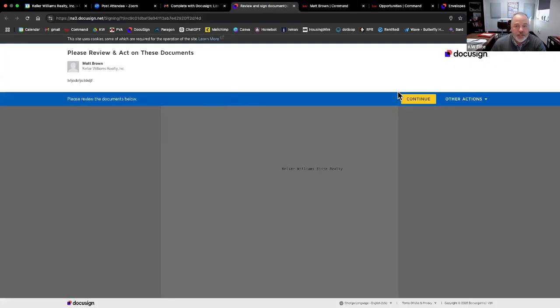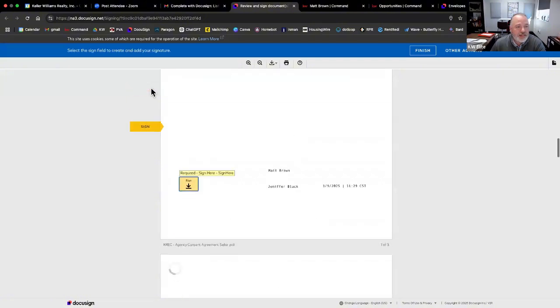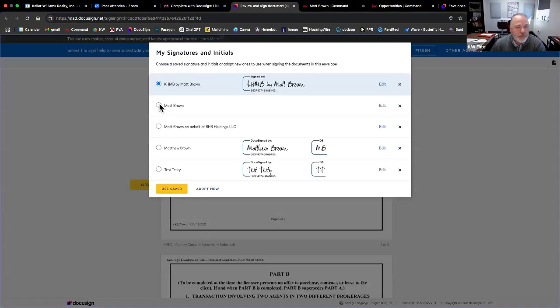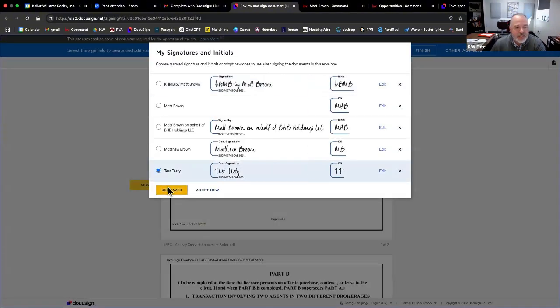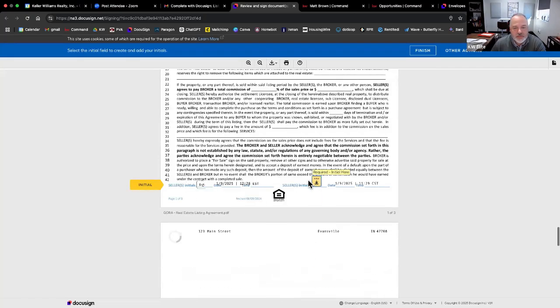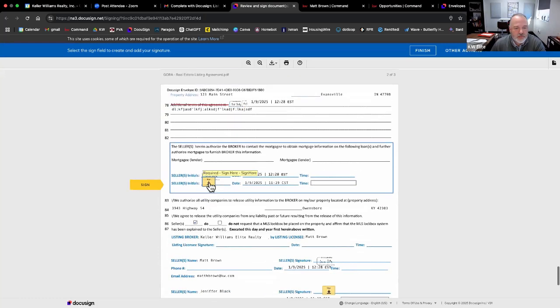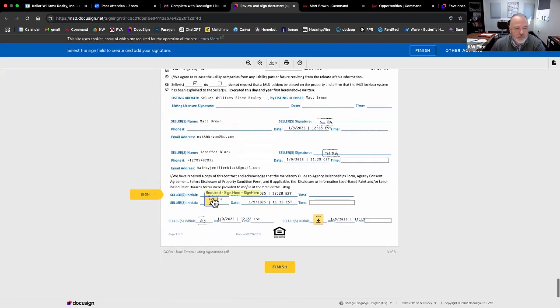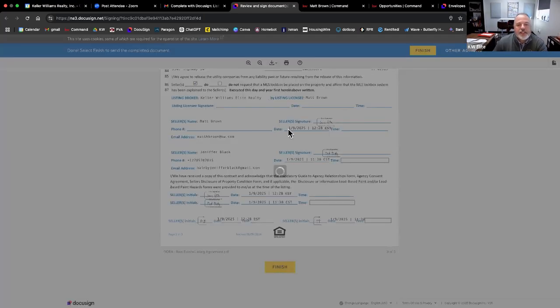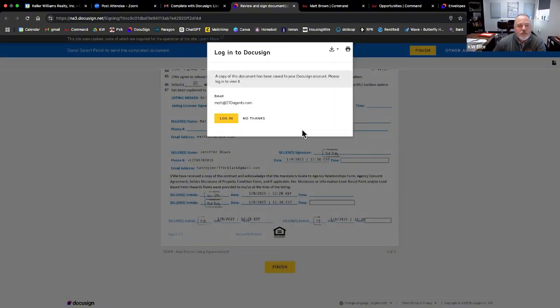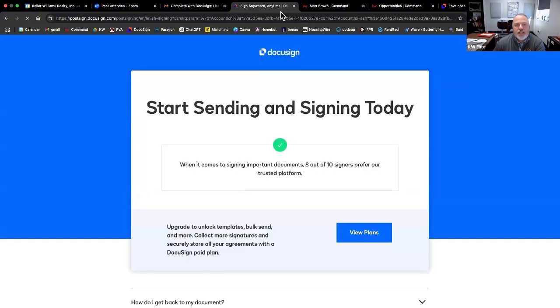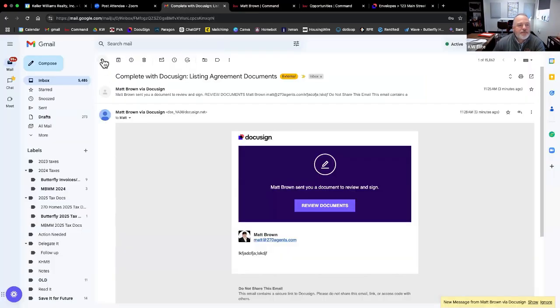I'll just do this one. I'm just going to click the buttons and get through it really fast. Boom, boom, boom. We'll do this one as testy test. And then it has finish at the bottom too, by the way, or you can do the one at the top. Click finish. No thanks, don't need to log in. They can just close that tab if they want.